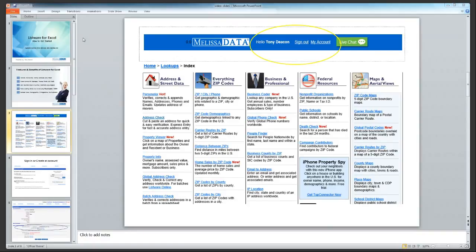To start off, to get the product and to install it, the first thing you have to do is go to our website, and you'll see across the top of any of the pages on the website, there's a sign in, sign out, my account type button. If you don't have an account, you can create one by clicking on that as well.